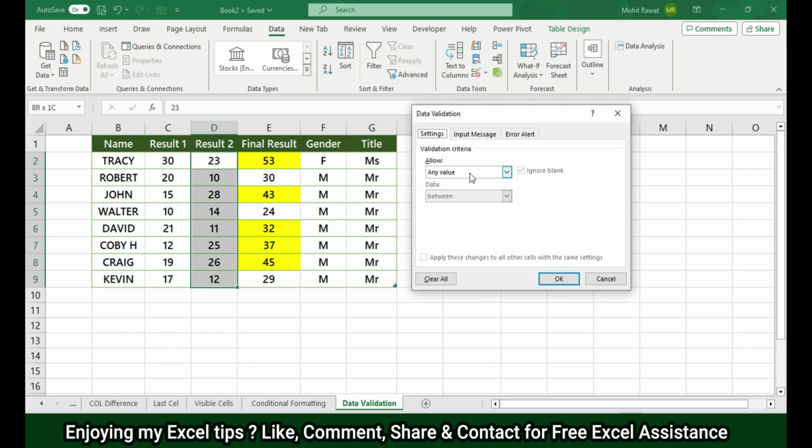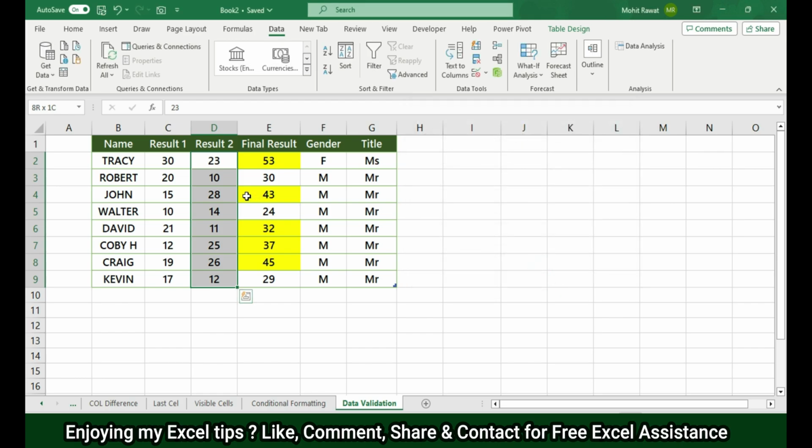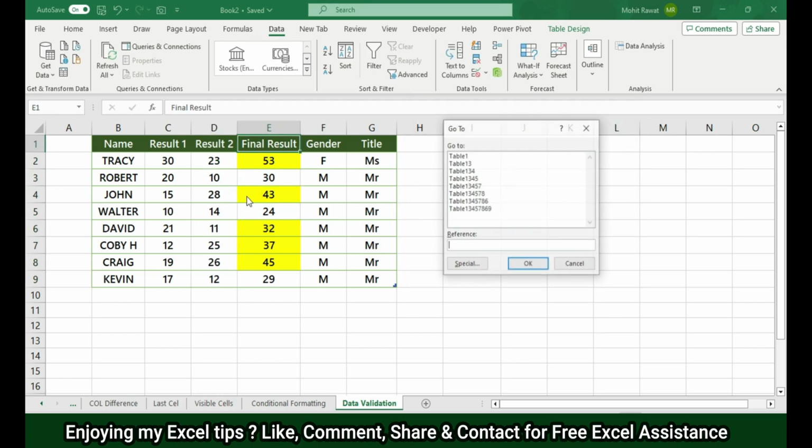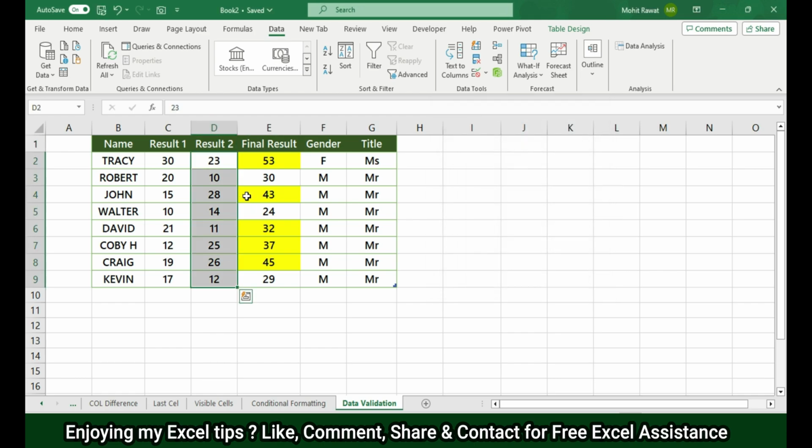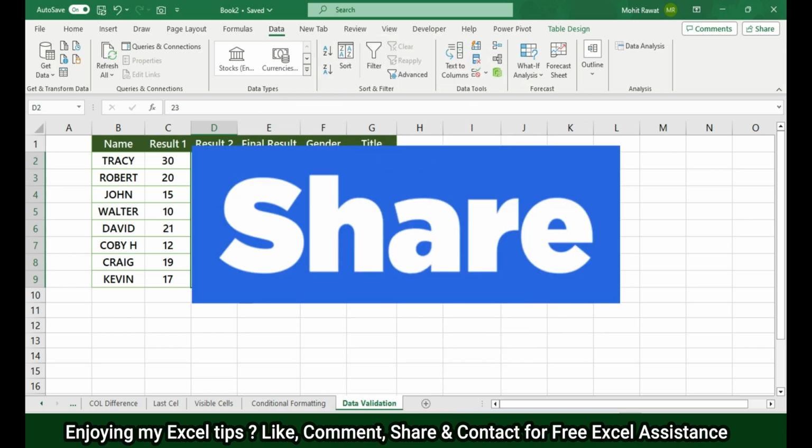I'm going to make it simple for you. I will select whole number between 1 and 100 and OK. So now if I press Ctrl G, go to data validation, and click OK, bingo. That's how you can use Ctrl G or F5 while working on your Excel sheet on a day-to-day basis.